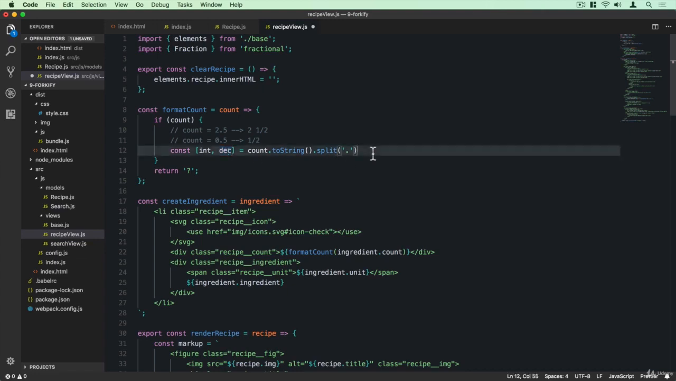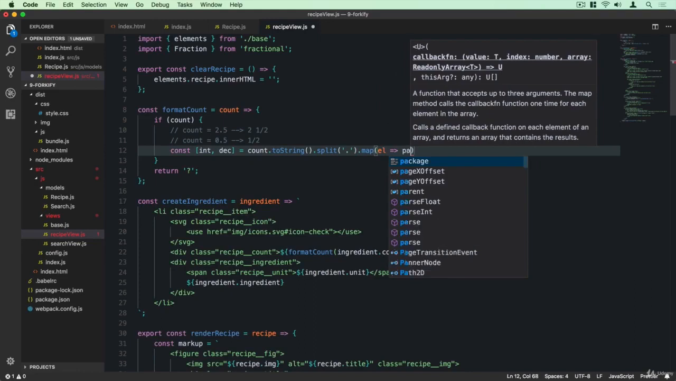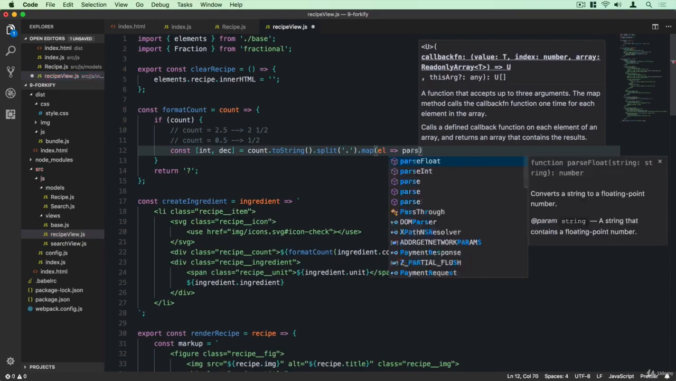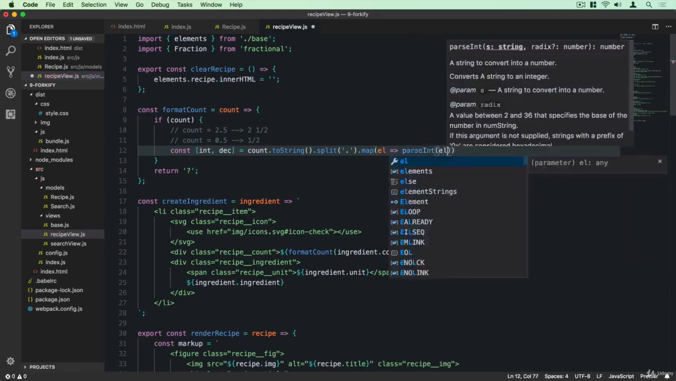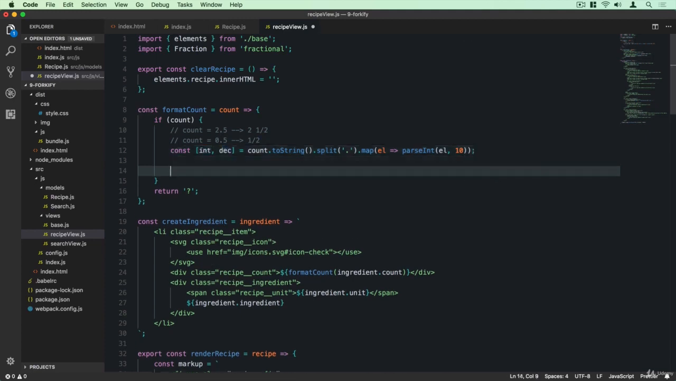Now the only problem with that is that they are now both strings and we want them to be numbers. So we need a new array with them as numbers, and so we can use map, right? And what we're going to do in here is to simply parseInt the element with a base of 10. And so now we're going to have 2 and 5 both as numbers in these two variables, right? Now, in case there is no decimal, which is perfectly acceptable, then we will simply return the count.